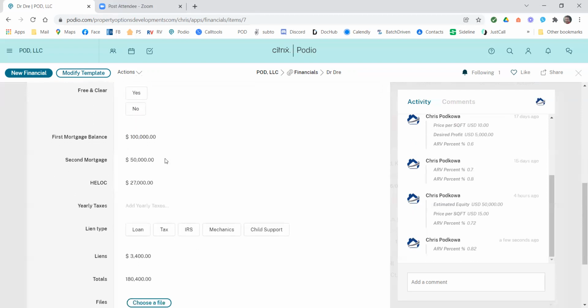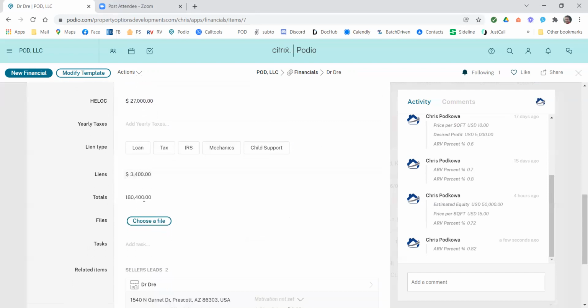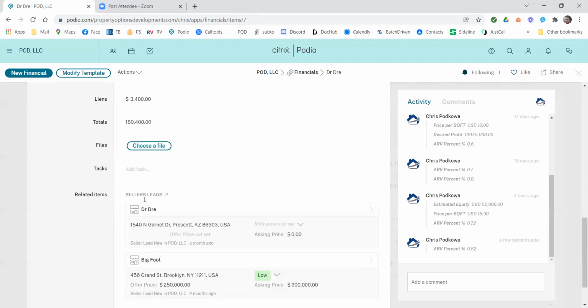So we have that. Then, along with that, we have our first mortgage plus second plus HELOC plus our liens gives us a grand total of what is actually owed on the property. So we can actually go back and forth and match and look at our numbers, make sure that we're going to be able to make a good deal.